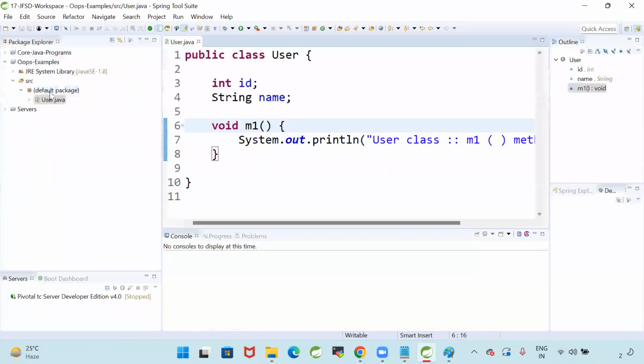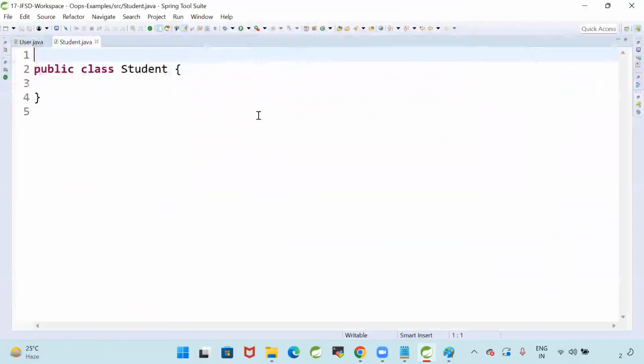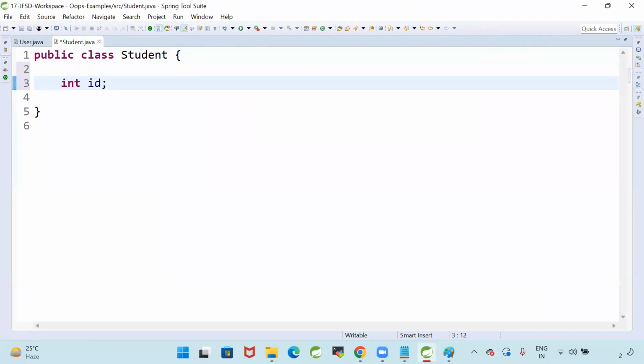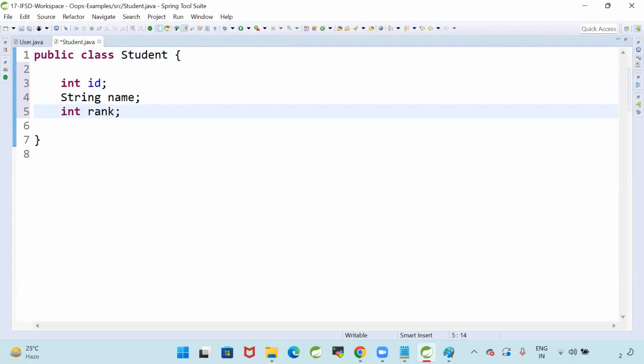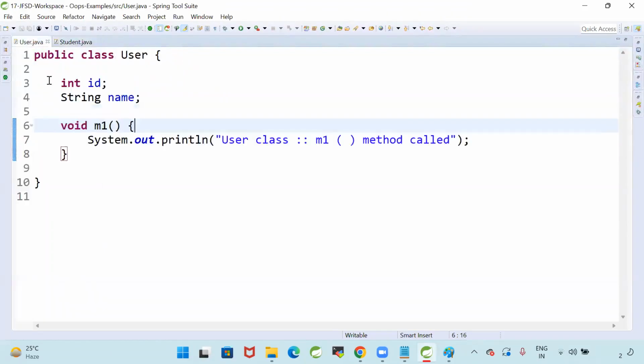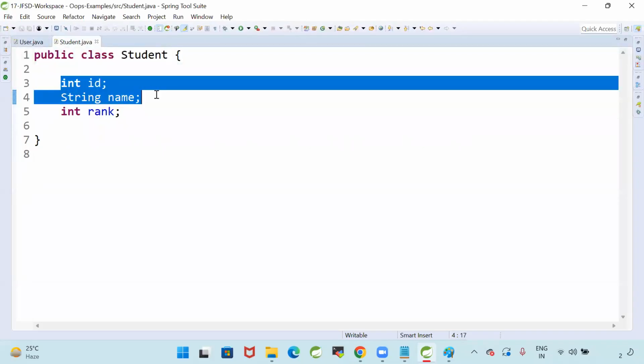Now I am going for a new class, student. Student is a normal Java class. For student also, I will write int id, string name, int rank. But there is a problem. What is the problem? Duplicate code. What is the duplicate code? In the user class we have id and name variables, and in the student class also we have id and name variables. Same variables I'm writing at two places.